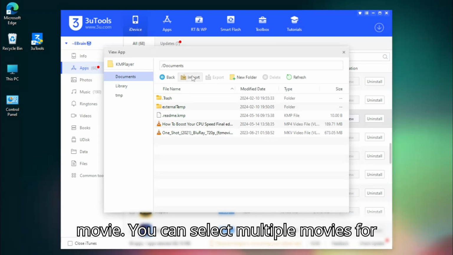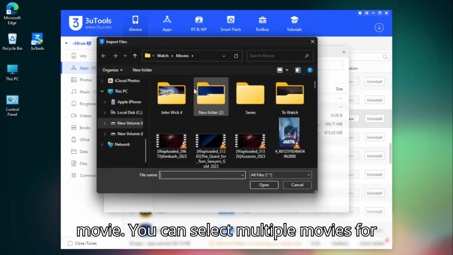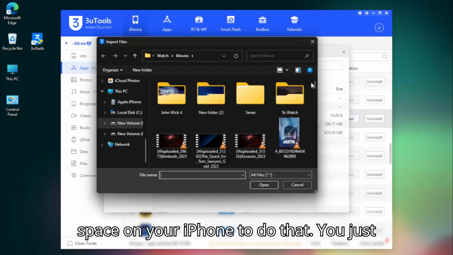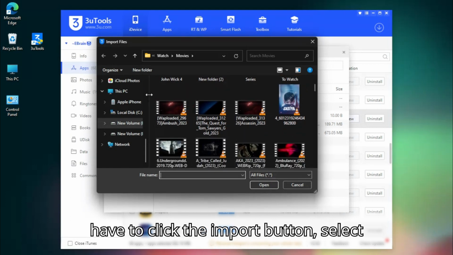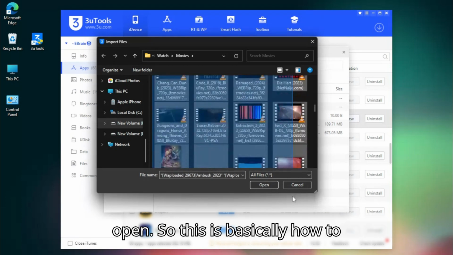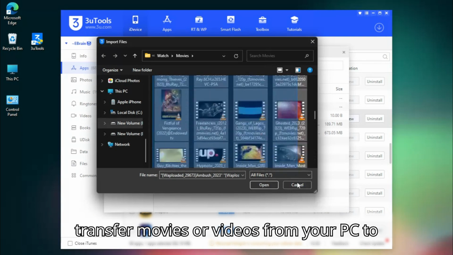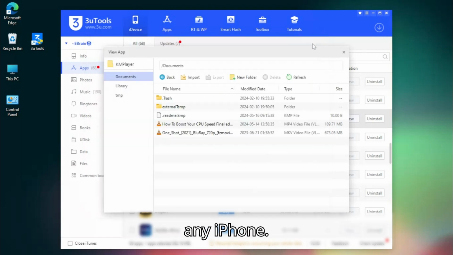Same way we transferred a movie, you can select multiple movies for transfer provided you have enough storage space on your iPhone. To do that, you just have to click the Import button, select the movies you want to transfer and click Open. So this is basically how to transfer movies or videos from your PC to any iPhone.